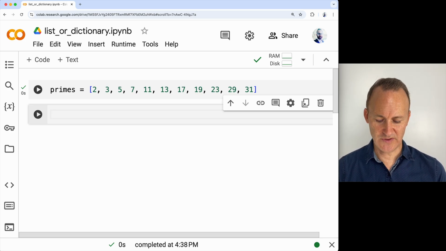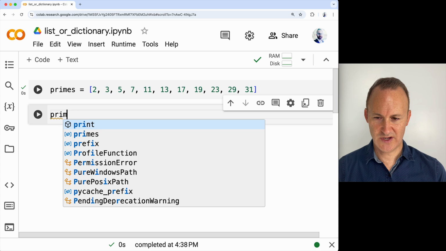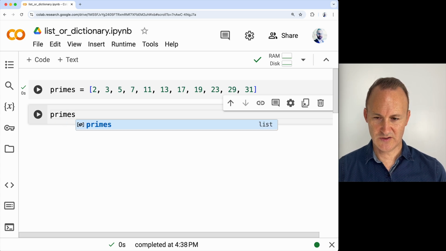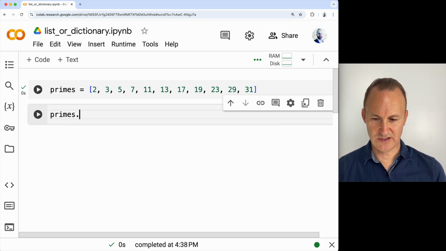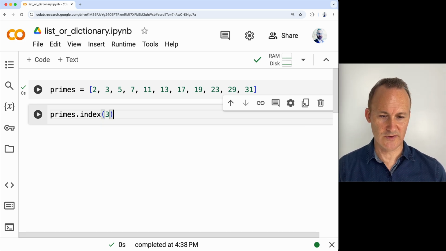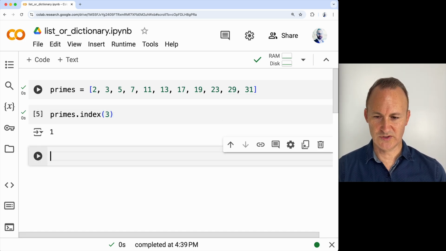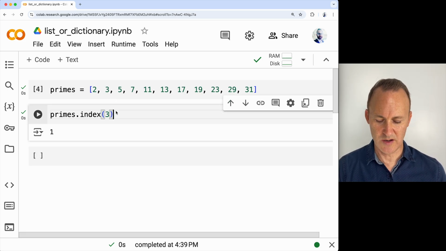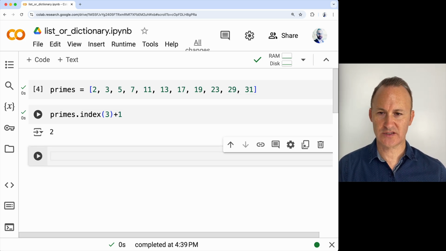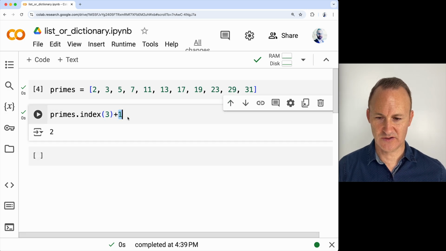But I want to look at the indices of these. So how do I get the indices? Here's my list, and then it's dot index. If I want to know what's the index of the number 3? Well, it's 1. But if I want to know what number prime it is in the list, like 3 is the second prime, I want to add 1 to this. And this shows me that 3 is the second prime. Kind of cool.